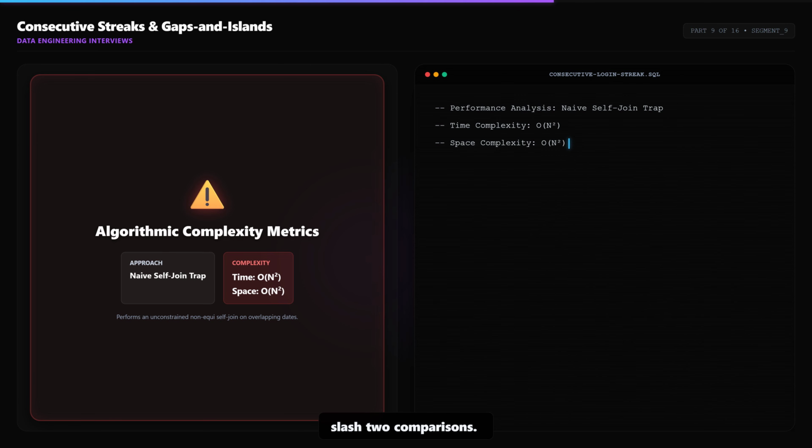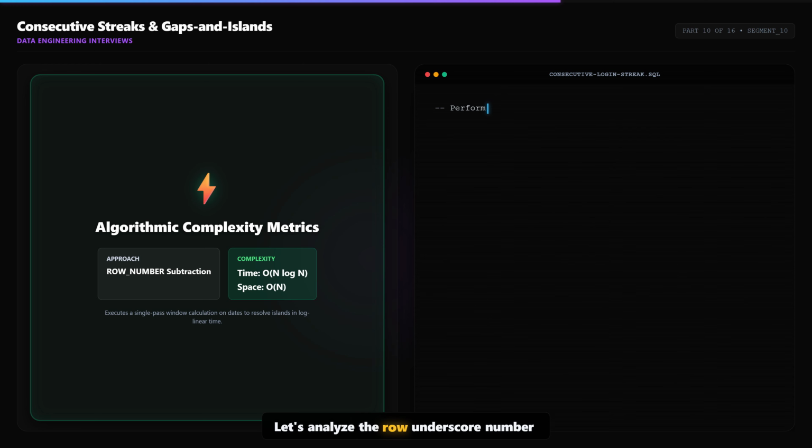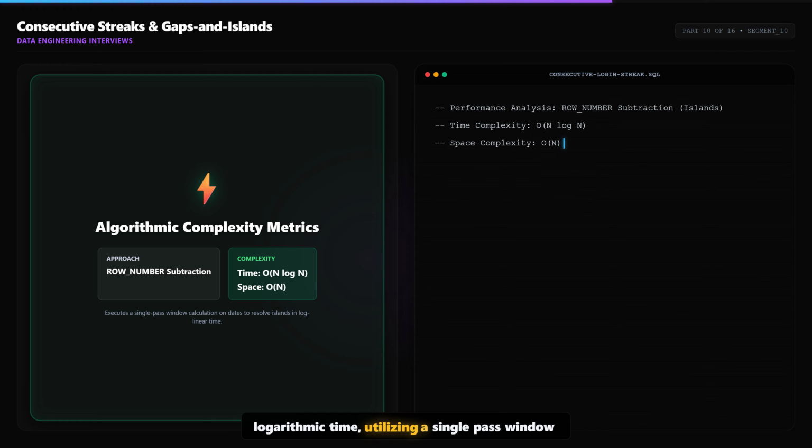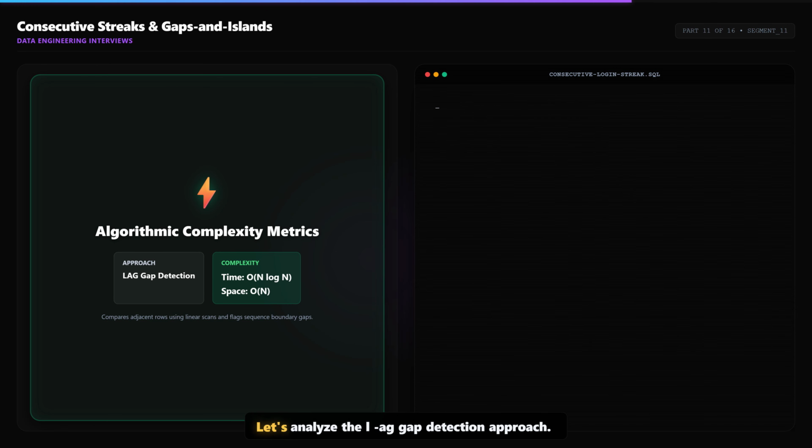Let's analyze the row_number subtraction islands approach. Time complexity, O(n log n). Space complexity, O(n). Sorts and scans the deduplicated records in linearithmic time, utilizing a single pass window scan to calculate constant offset groups in memory. Let's analyze the LAG gap detection approach.